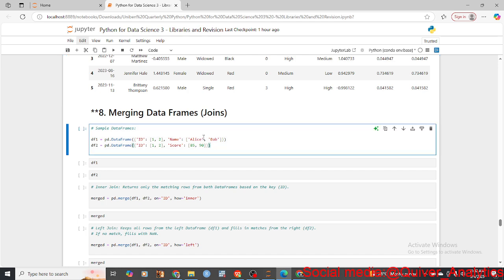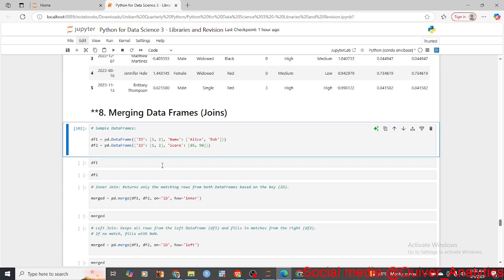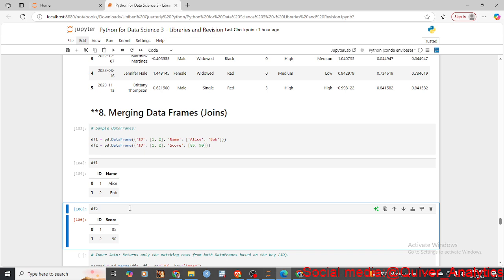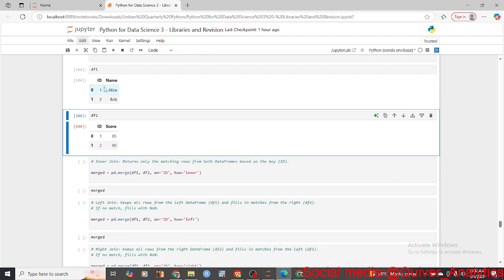So we run this and then call df2. Now look at the new data set. We have id 1 Alice, id 2 Bob. The score for ID 1 is 85, the score for ID 2 is 90.